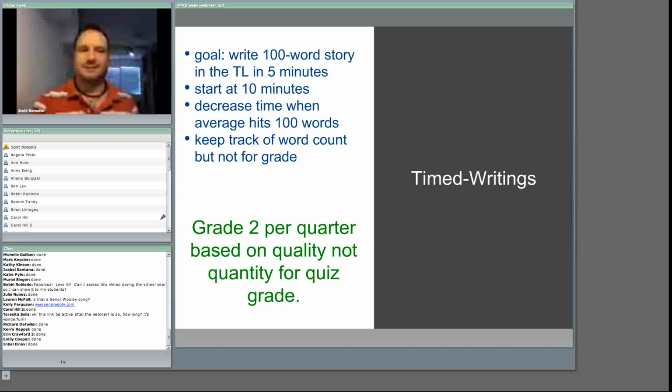And basically what we do is start at the 10-minute mark at the beginning of the year, and we have them write for the full 10 minutes. And when the class average hits 100 words, then we drop the time by 30 seconds. And then we keep progressing through the year, and by the end of the year, our goal is to get to that 5-minute mark, and most of the time we do.